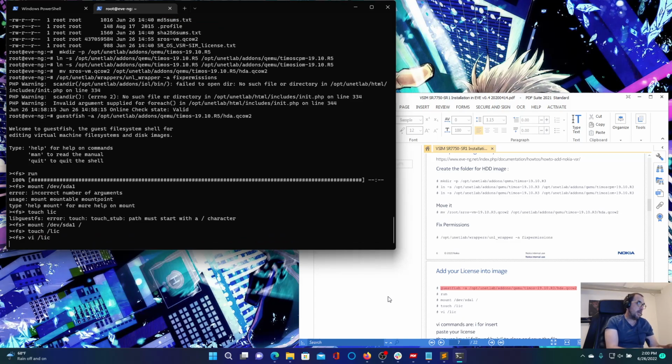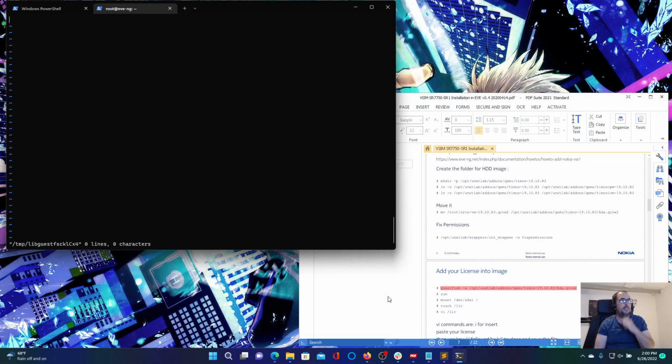Now we can actually VI the license. So we did a touch command to create the file LIC, and now we can VI the license. Once you're into VI, you press I to go into insert mode. You put your license in here. So wherever you got your license from, hopefully from Nokia, this is where you paste it basically.